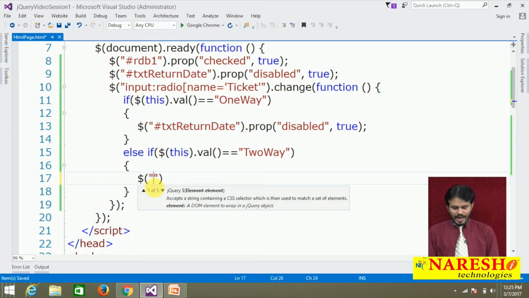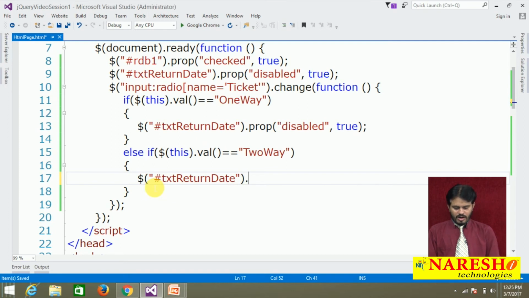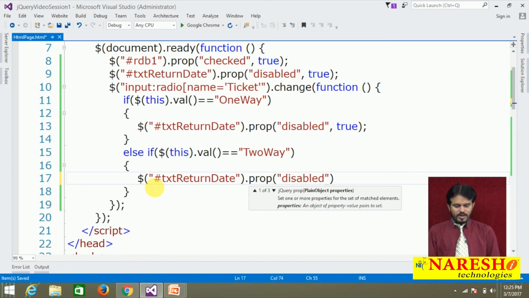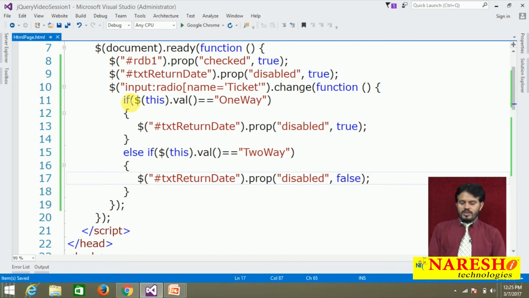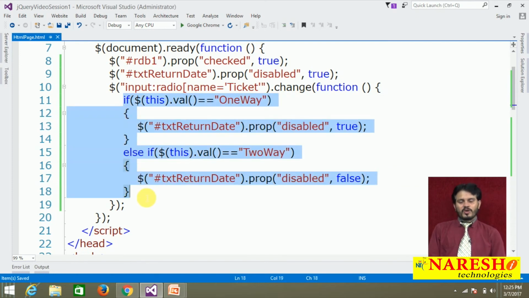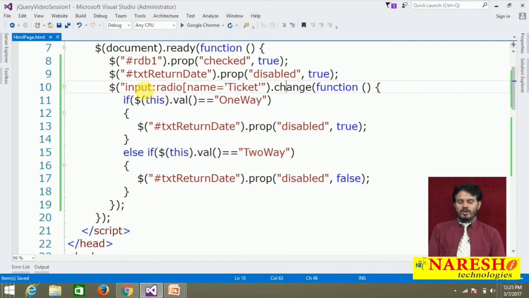$("#txtReturnDate").prop of which property? Disabled only, but it must be enabled now. So the property is disabled. If you want to make it disabled, pass true. If you want to make it enabled, then pass false. So disabled, false. So this set of code is going to be executed whenever the selection changes in the group of radio buttons by using the change event.